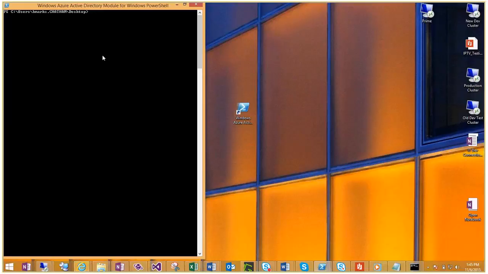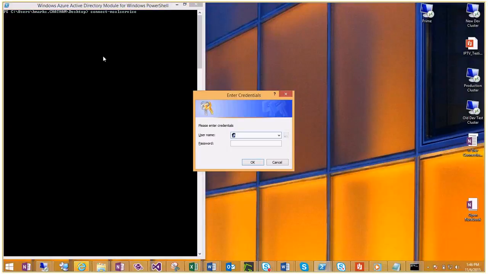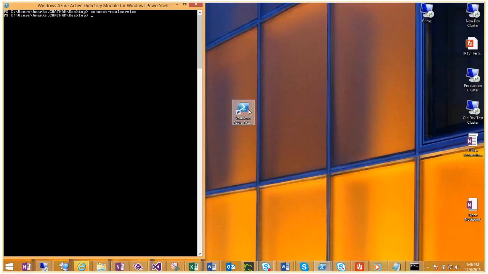Perfect. At this point we can start using PowerShell commands. The first command connects us to the MSOL service, so we're going to run the command called Connect-MsolService. It will ask us to log in with our administrator username and password. Once you fill that in, it's going to look like it essentially did nothing.